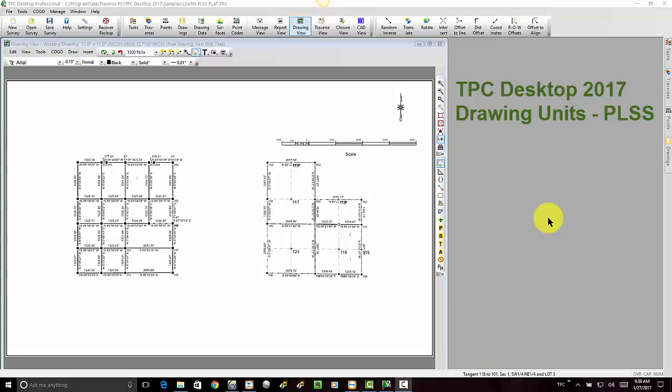In this video, we're going to take a look at some of the new drawing unit options available in TPC Desktop 2017. In a previous video, we took a look at using the Texas Varas and poles and labeling line distances with them and applying them to the scales and the scale list. In this video, I want to do the same thing for our PLSS folks and take a look at chains.